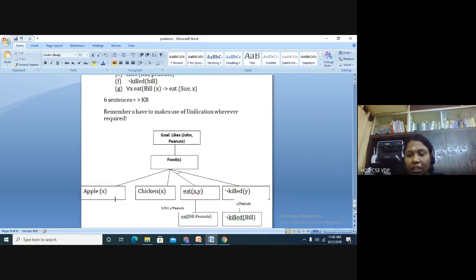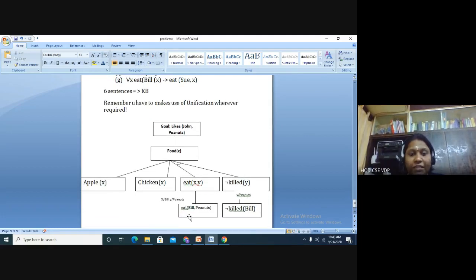Now you have derived the facts that are present. X is renamed as Bill, so wherever you have X, you can rename it here. So chicken of Bill and apple of Bill, so food of Bill. That can be done. But these two things we are not using because we are not taking them into consideration to derive this goal. So the path is only goal to food of X. From food of X, which is eat of X comma Y and not killed of Y, and this eat of X comma Y gives you the facts that eat of Bill comma Peanuts and not killed of Bill. Okay.